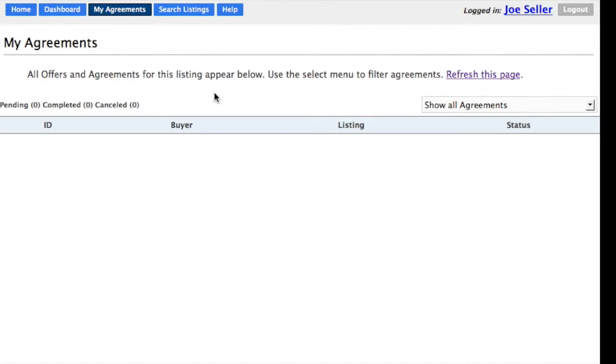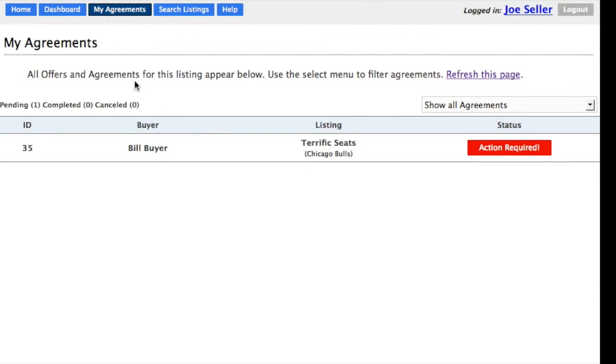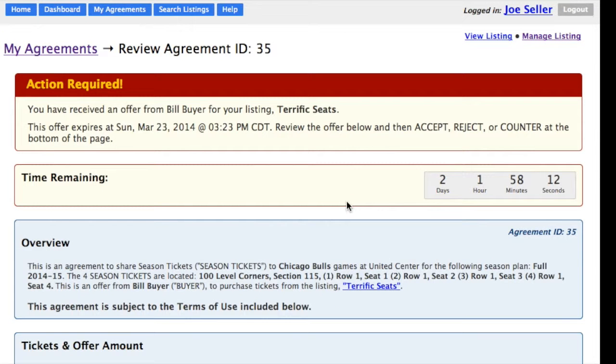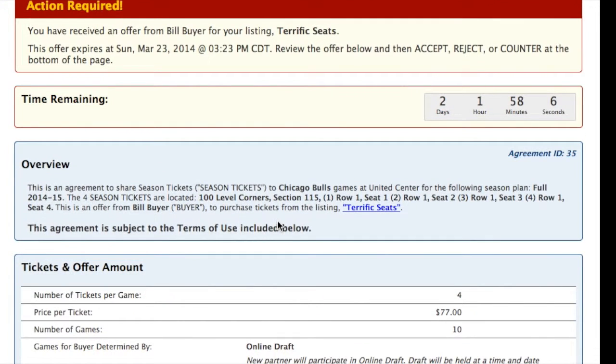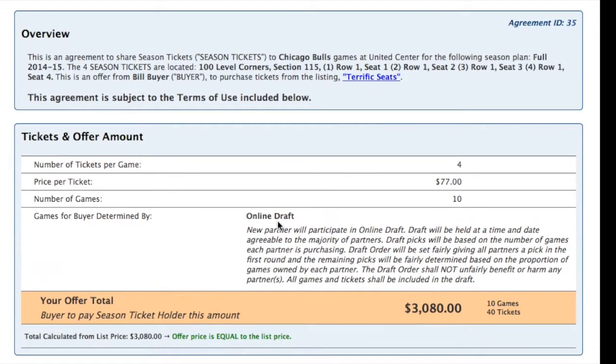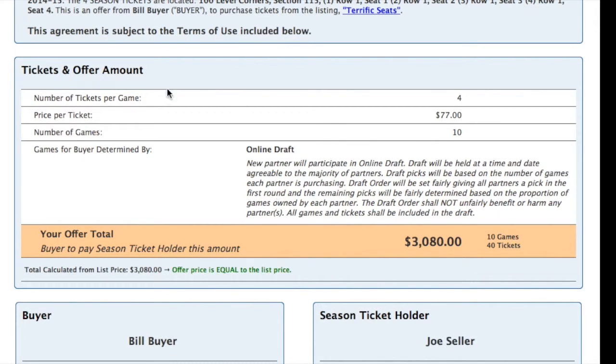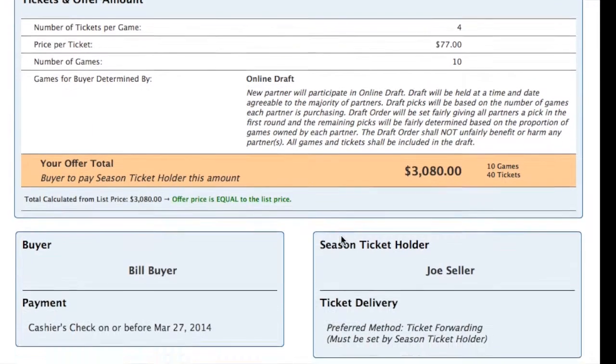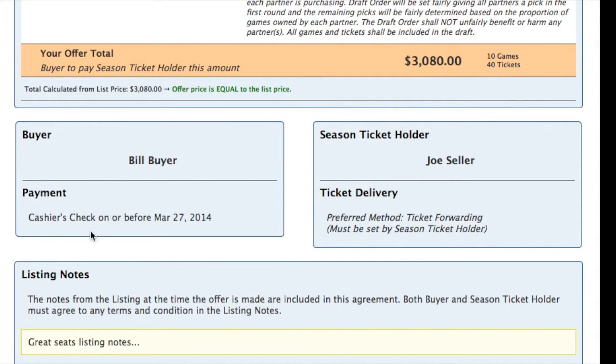Now once an offer is submitted, the season ticket holder will receive an email. I'll refresh this page and I can see here this is the offer that was just made. The season ticket holder has action required. And this brings up the agreement for the season ticket holder to review. The overview section is the same. Here's the ticket and offer amount section. This is the details that we put in as the buyer. We also have how the buyer will pay and more information about the season ticket holder as well.